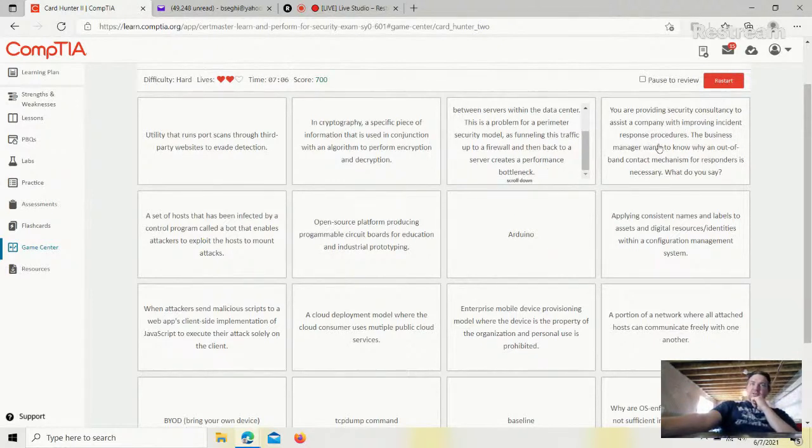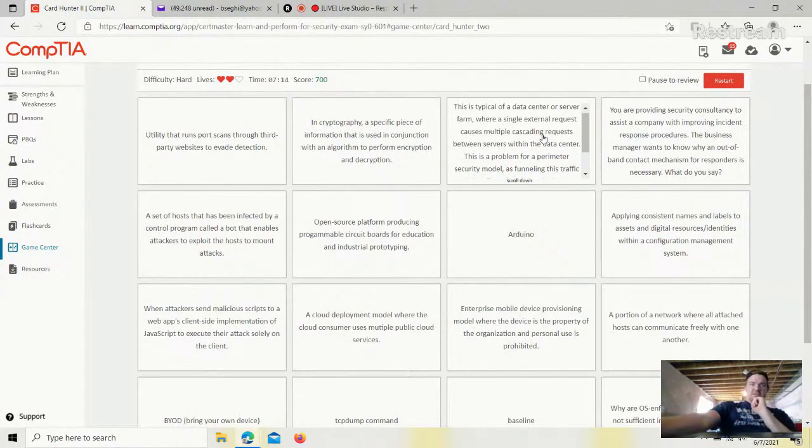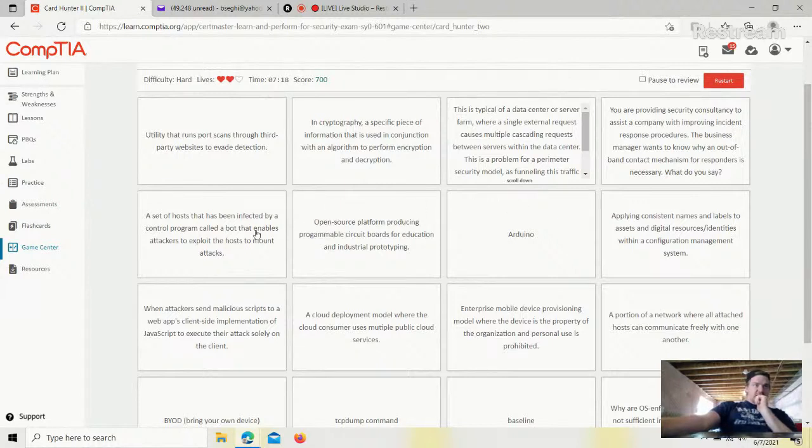You're providing security consultancy to assist a company with improving incident response procedures. The business manager wants to know why an out-of-band contact mechanism to respond to this is necessary. What do you say? So a host that has been infected by a control program called a bot that enables attackers to exploit the host attacks. Open source platform producing programmable circuit boards for education and industrial prototyping. Arduino.